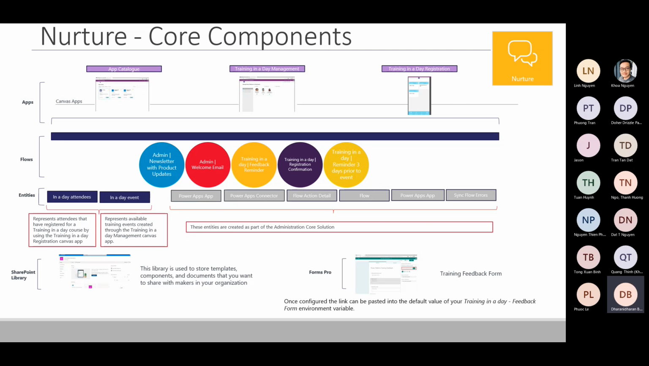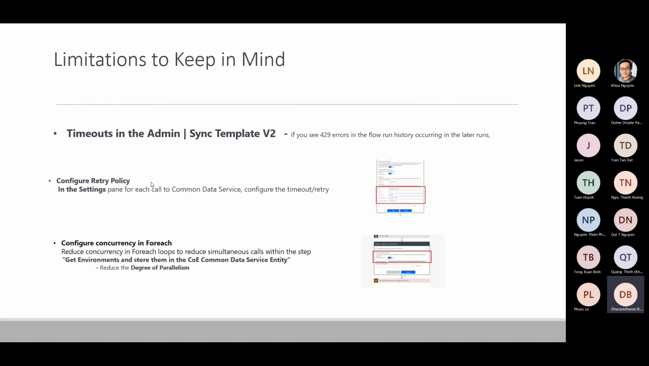So all those things are available here, and this is part of the nurture components. And this COE toolkit also has some limitations. I have listed some of them here, like how we need to configure the retry policy, the timeout and retry.